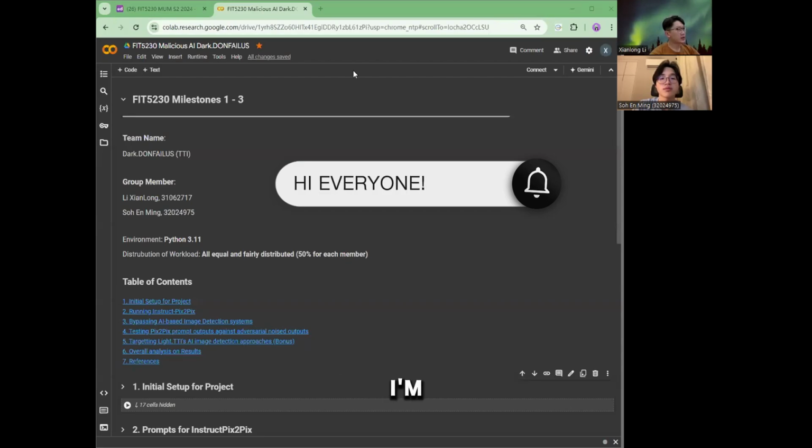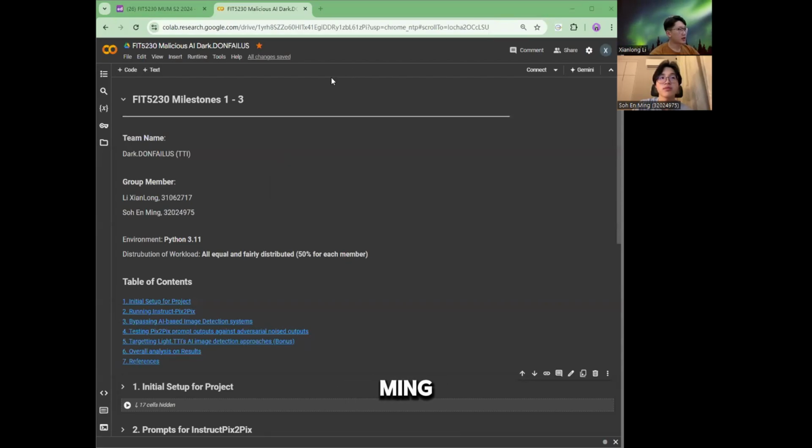Hi everyone, I'm Shen Long, and this is my teammate and me. We're going to introduce our milestone tree. We chose the dark side of text to image as our theme. The paper chosen is InstructPix2Pix.